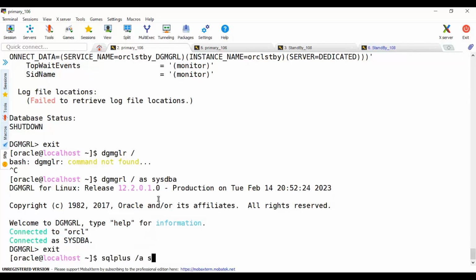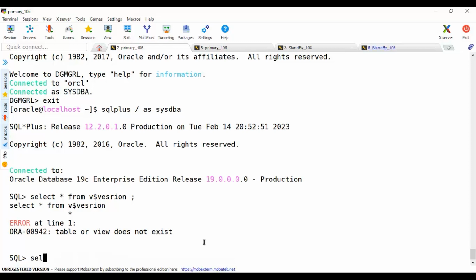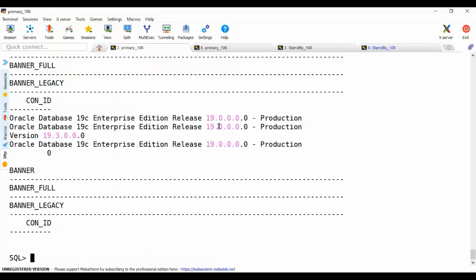But in the SQL, you can see here it is. All right, this is the SQL release. It's all correct, and it's connected to the correct database. Why is it in the mixed mode? Select star from config version. Here it's 19, correct.